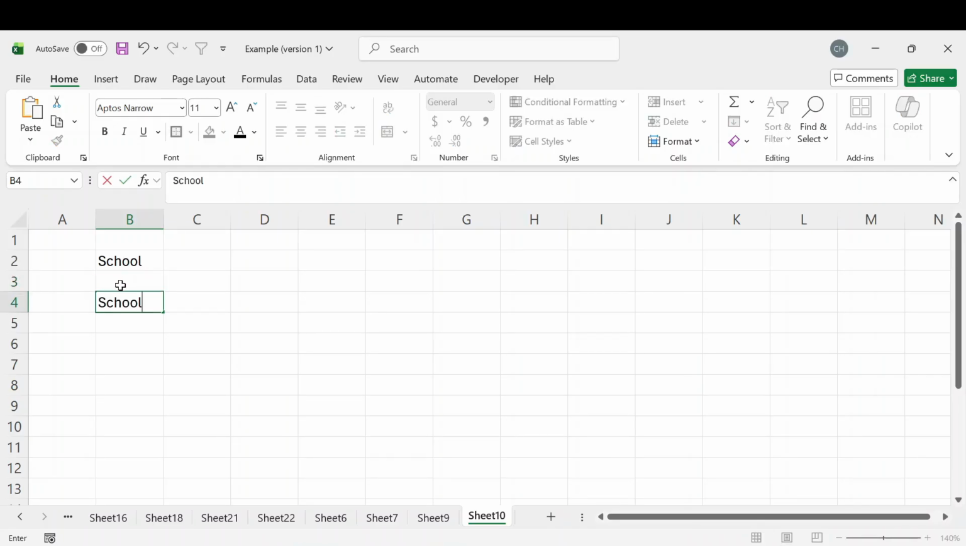Alternatively, if I were to type school in this cell and hit tab, it's going to enter that into this cell and move me over to the right. Now, if I type the same thing in this cell and I hit control enter, that will input the data into the cell, but keep me selected on that cell.